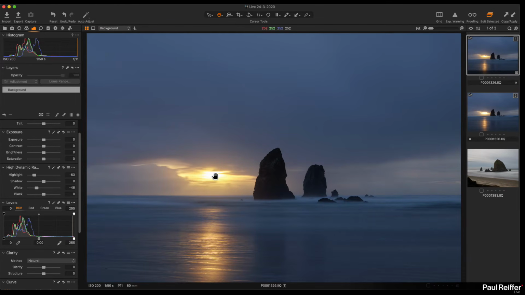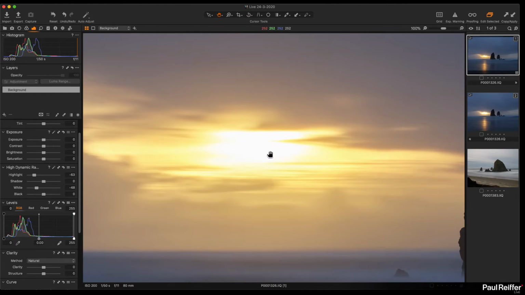The reality is that you're shooting into the sun. So a lot of people are like, oh my God, the sun's blown out and whatever. I'm overexposing the sun.